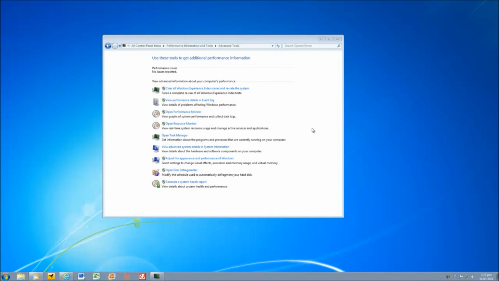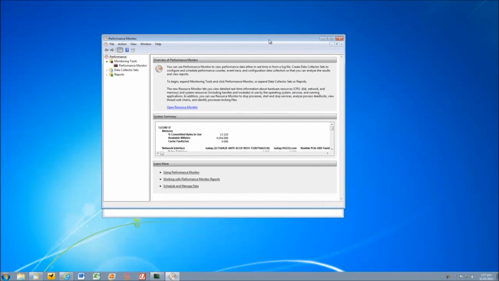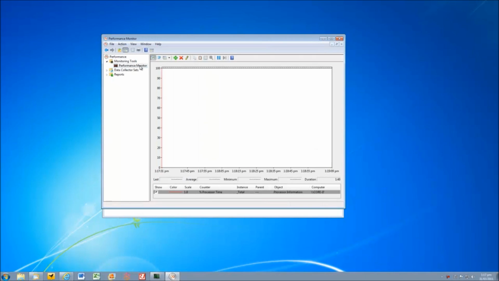Okay, let's have a look now at some of the advanced tools in the Performance Information and Tools panel. First one I want to have a look at is the Performance Monitor here. Now, the Performance Monitor allows us to view real-time information about what's going on with our computer. So we have a system summary here, but there's even more information available than that. If we click on the Performance Monitor link in the left-hand panel, we can see a graph that's showing us here by default a red line for the percentage of processor time that's being used.